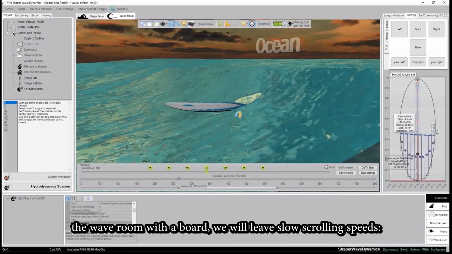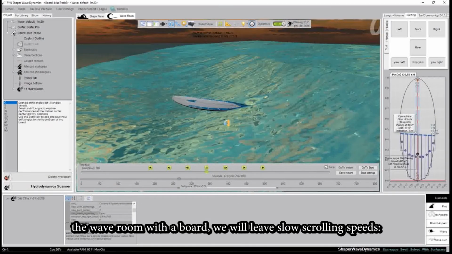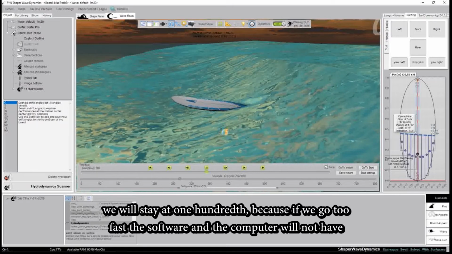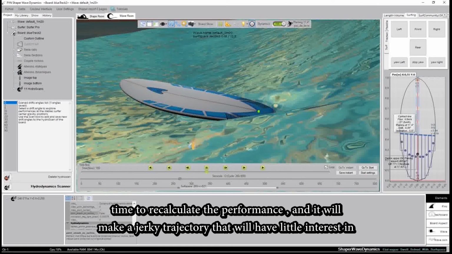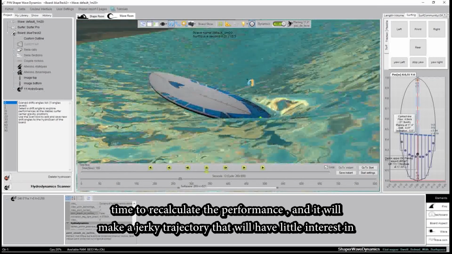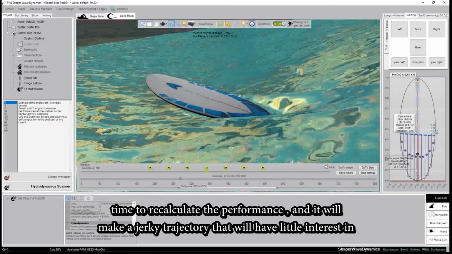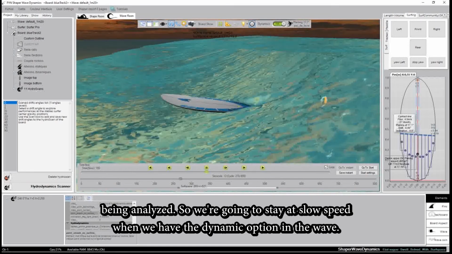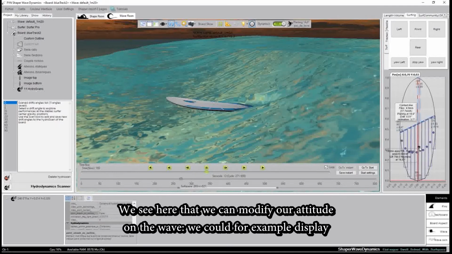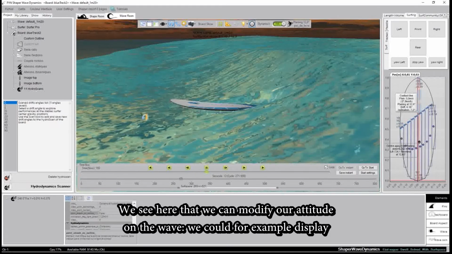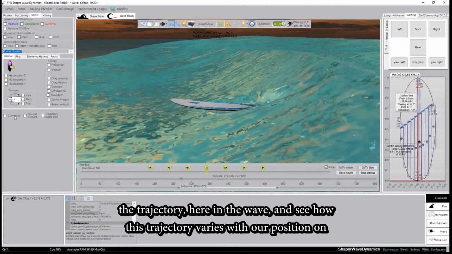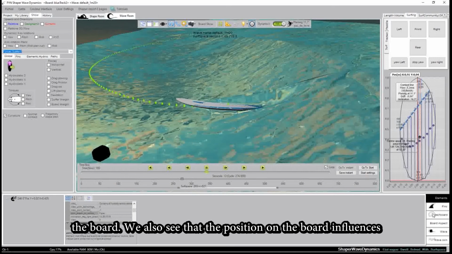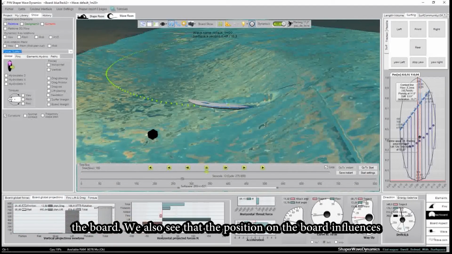When we enter the wave room with a board, we will leave slow scrolling speeds. We will stay at 100th, because if we go too fast the software and the computer will not have time to recalculate the performance. And it will make a jerky trajectory that will have little interest in being analyzed. So we're going to stay at slow speed when we have the dynamic option in the wave. We see here that we can modify our attitude on the wave. We could, for example, display the trajectory here in the wave, and see how this trajectory varies with our position on the board. We also see that the position on the board influences the drag here.